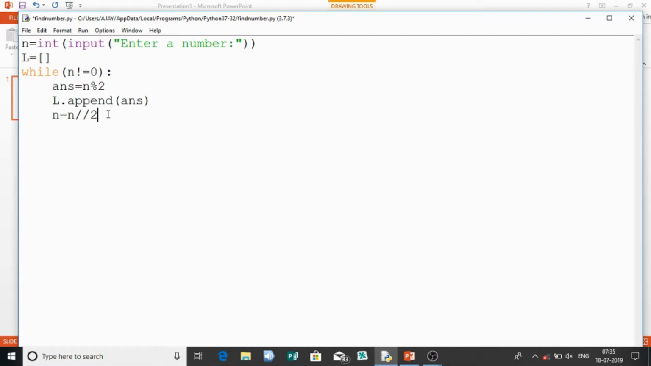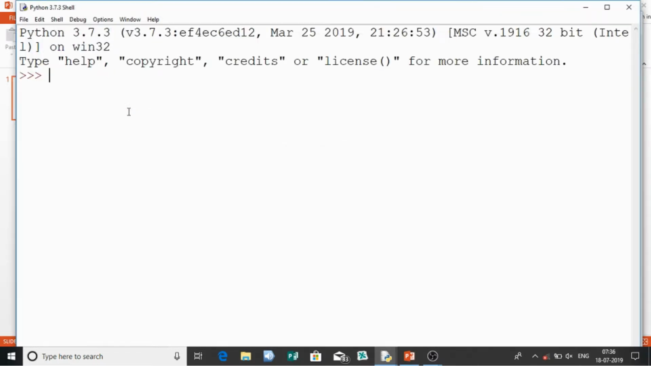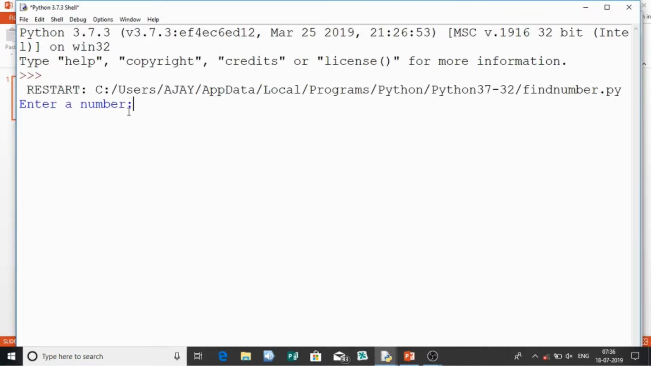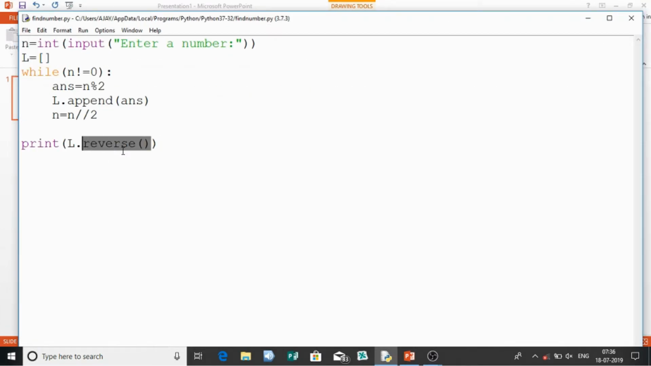Okay, now looks fine, and then I will simply print l dot reverse. We need to reverse because we need it from the back side, from down to top. So I need to reverse my list. Let us see the output first. I will give a small number like 15, and wow, it gave the output as None.